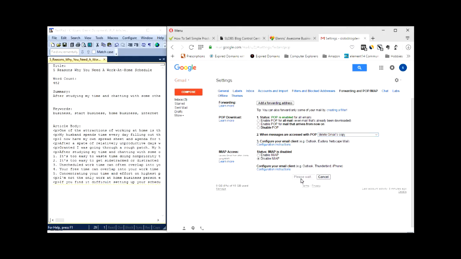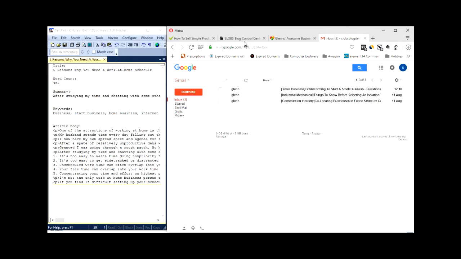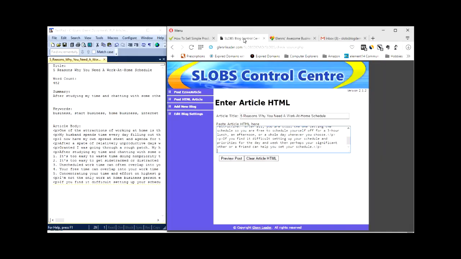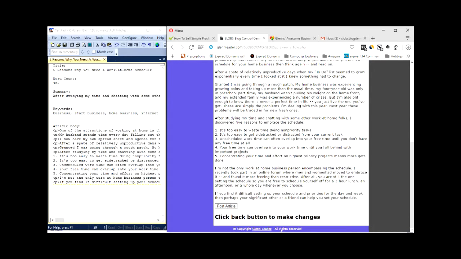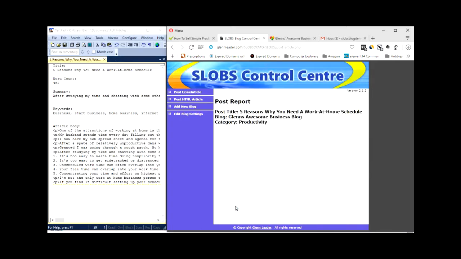So okay, I'm going to come back here, I'm going to preview the post, and as you can see the title, the category, so this is all the same. So I'm going to post the article, and the report's the same. In 10 seconds after you post the article, you get taken back to the title screen. So I can see over here now we have 4 new articles.